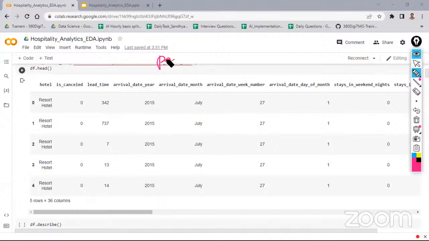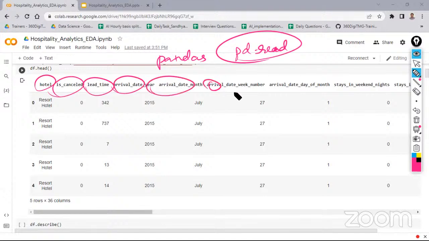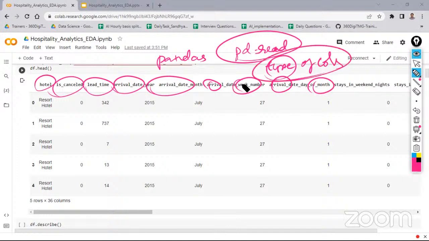Let me tell you what is the use of pandas. Pandas is not only reading the CSV file. When it is reading, it is doing a lot of work. You have columns. What are the types of those particular columns? Types in the sense of whether it is integer, floating, boolean, string, or characters. We need to understand that, right?